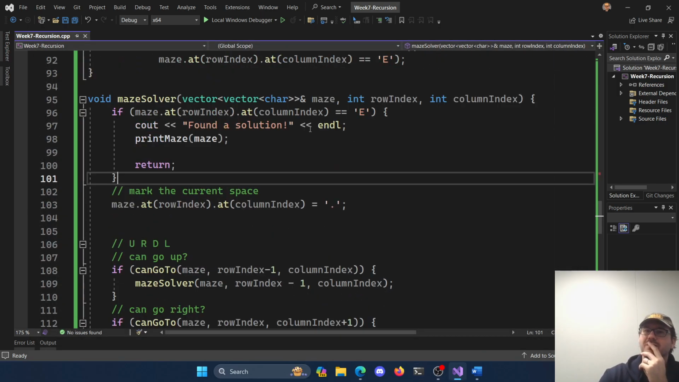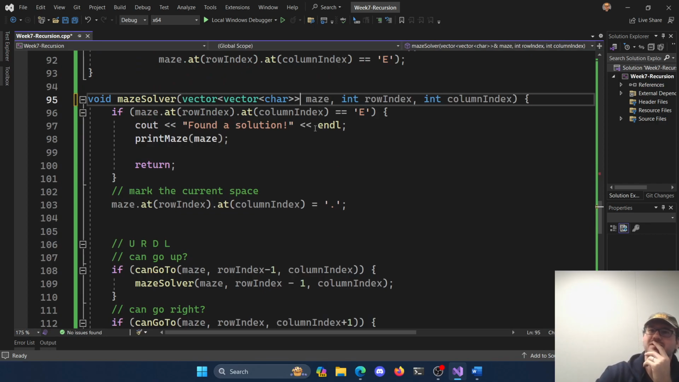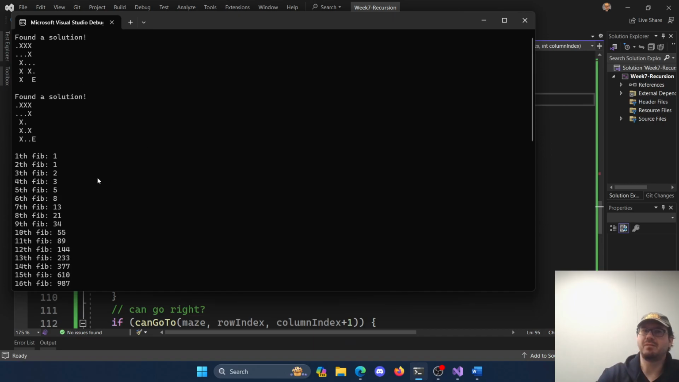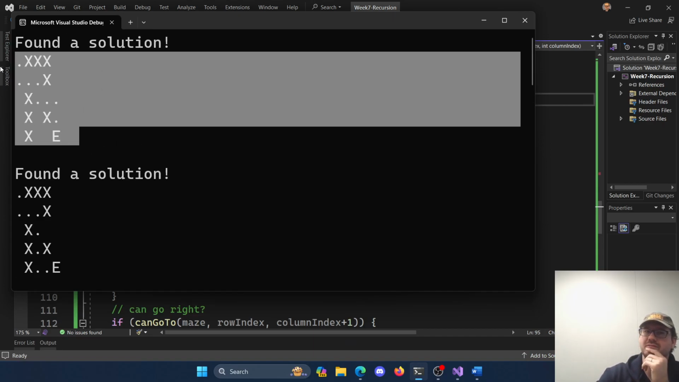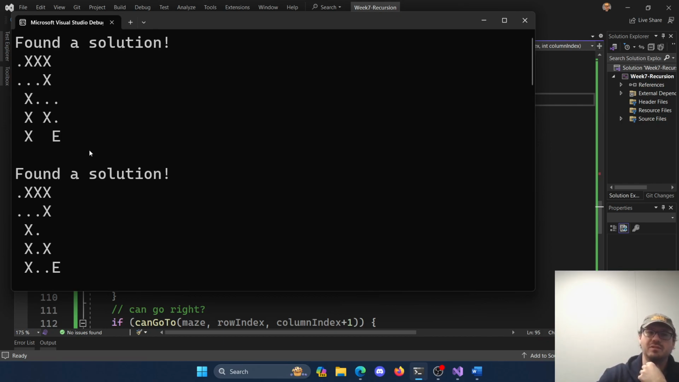Okay, instead of passing it by reference, if we pass it not by reference, we just get here's a path and here's a path for solutions. You like that better? Okay, that's fine. And we did overwrite the start space. That's a little sad, but that's okay. It's not the end of the world.